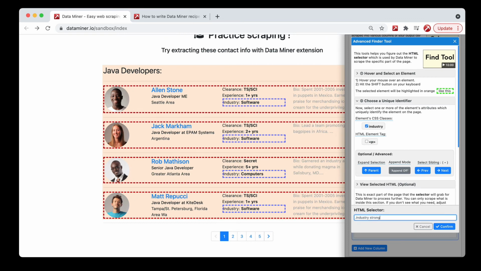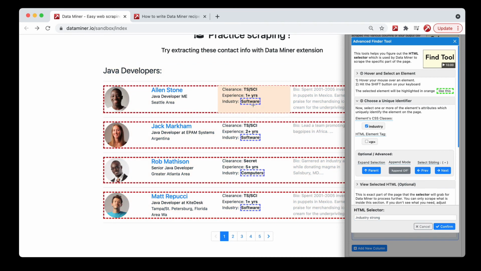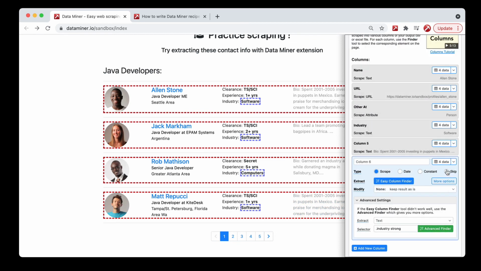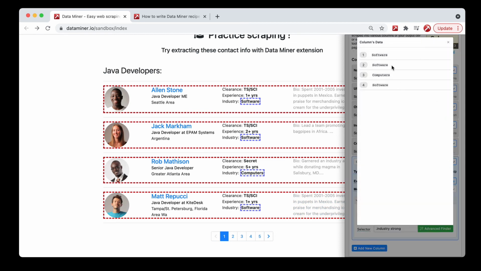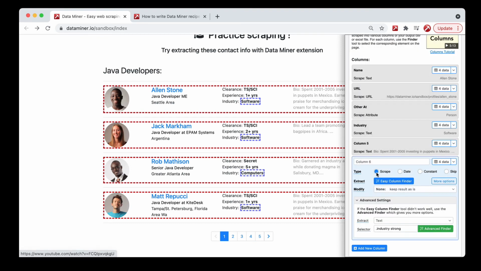So industry space strong. So now we're essentially telling Dataminr, look for the class industry, but then go one level deeper to the strong element and give me just that data, which is the individual word. And as you can see, we now have just the word software in the other industries. So these different types of selectors can actually be used in many different ways. You can do a combination of what we worked on, and you can always just obviously keep it simple with just a single class. So the fact that a recipe can be written many different ways is what makes it very challenging, but also very fun.